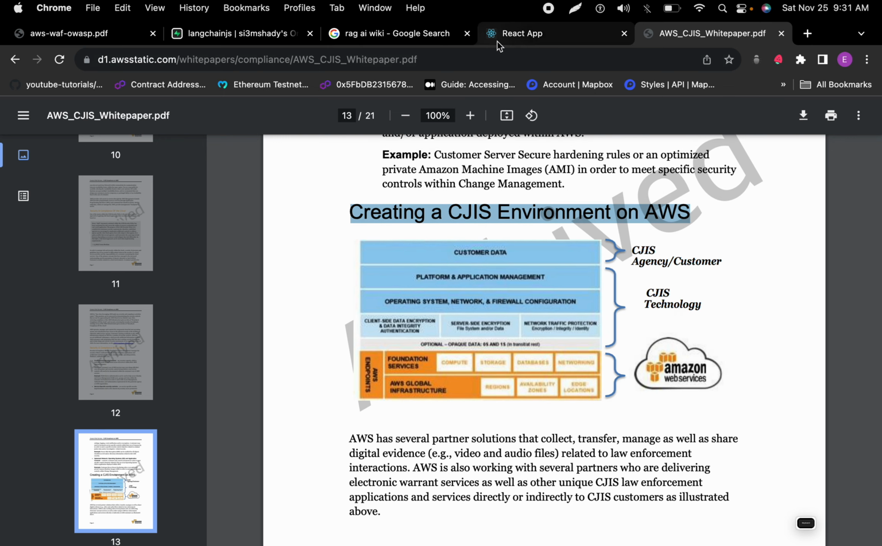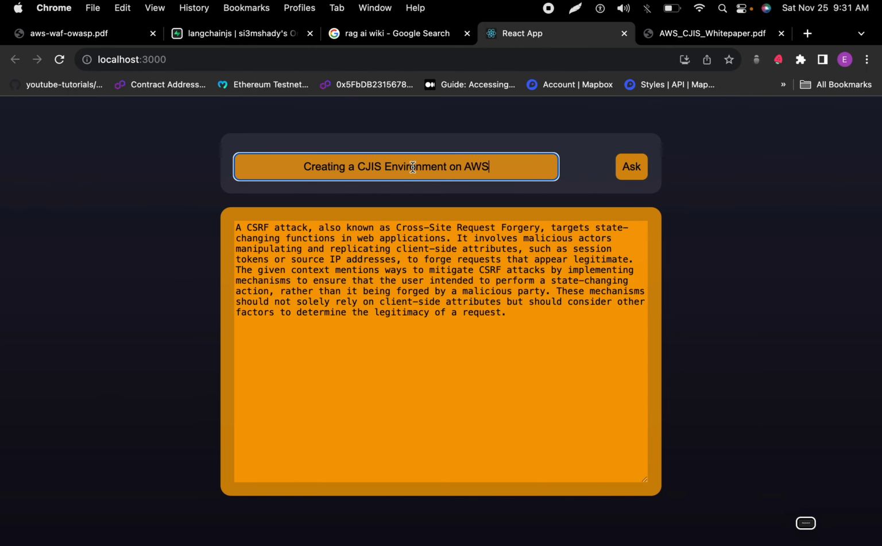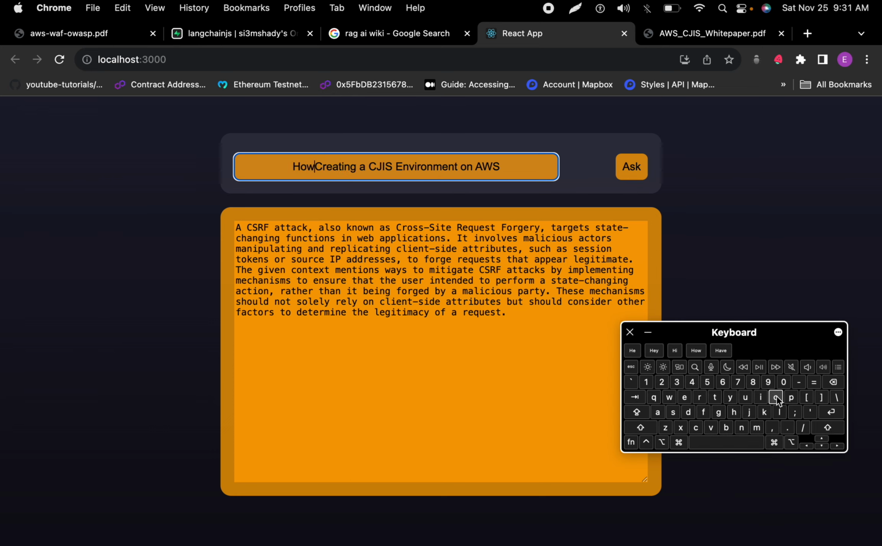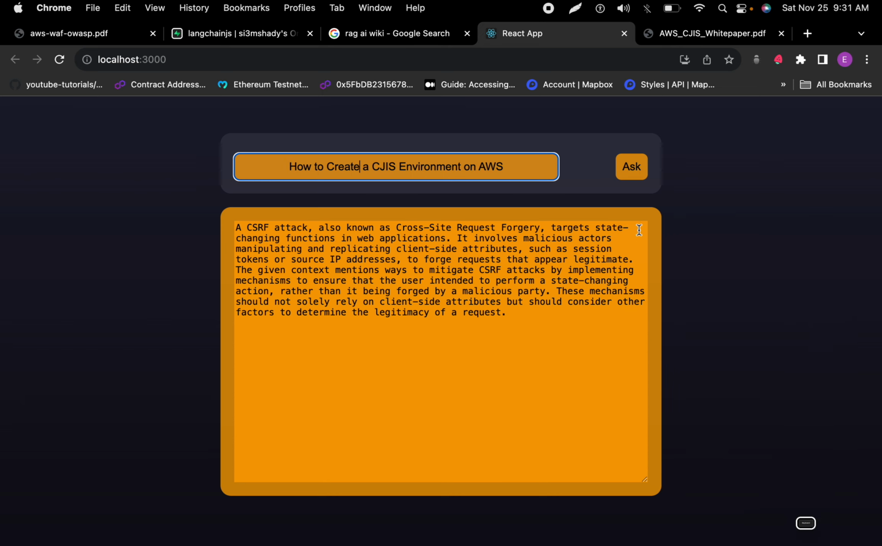So let me go over to the chatbot. I'm going to say how to create... Okay, I want to ask it that question. And it's going to update. It takes a moment. In the back end, it's actually reaching out to OpenAI. But it's going to update soon.